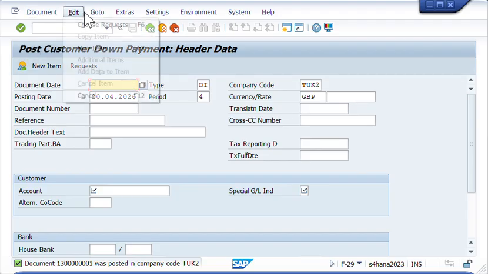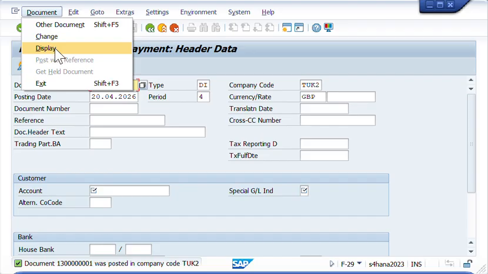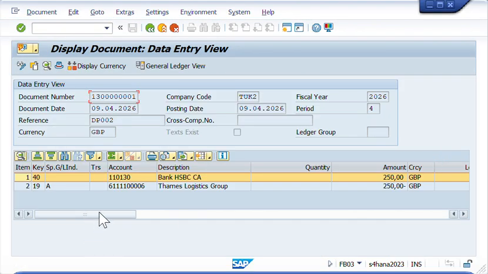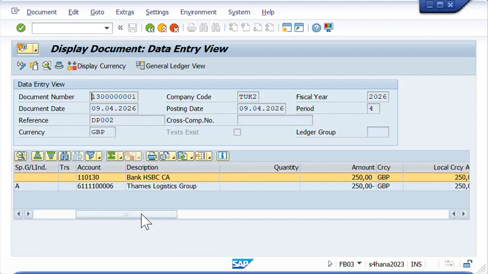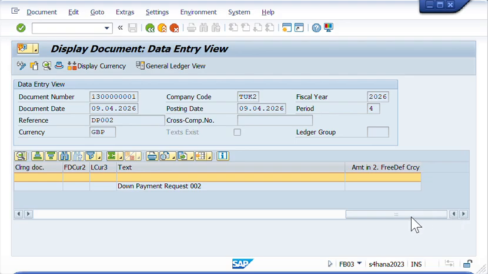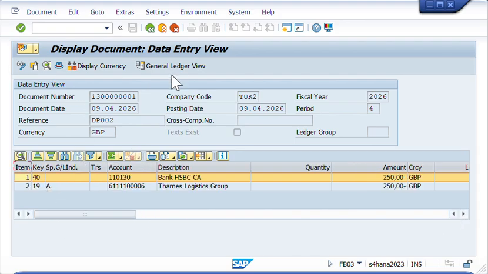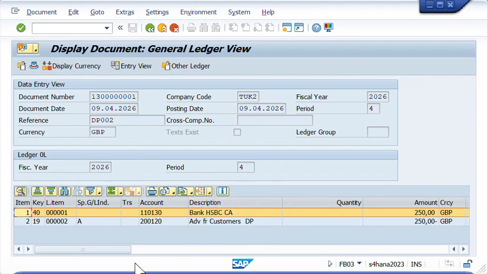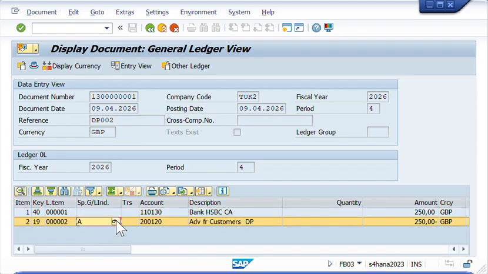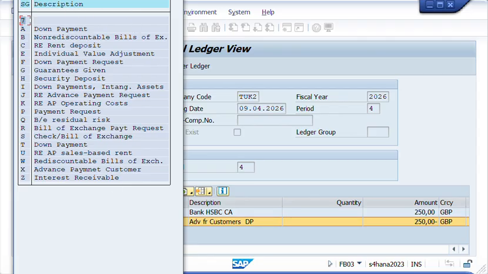Let's display our document through the document menu. Click display. So this is our transaction. Our debit is 40 and our credit is 19 posting keys. And this is our bank and this is our customer account. And we can also display it in general ledger view. You can see here our special indicator, A, for down payment.